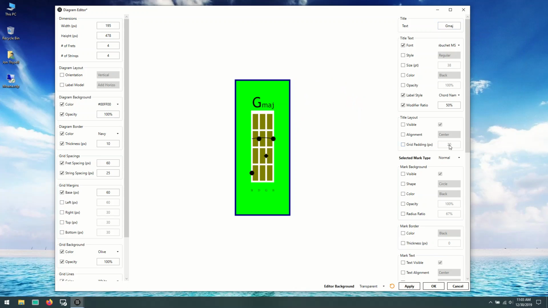Okay? The next section is the title layout. So obviously the title is visible. We could check this box and uncheck it and hide the title if we wanted to. And you can see now that it's gone, the image is resized because it doesn't need to take that space. So you can just turn the title off if you wanted to.